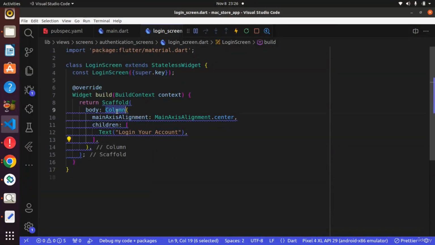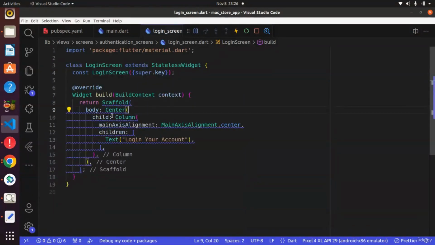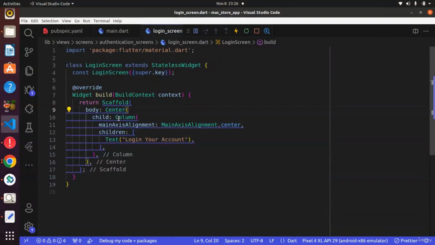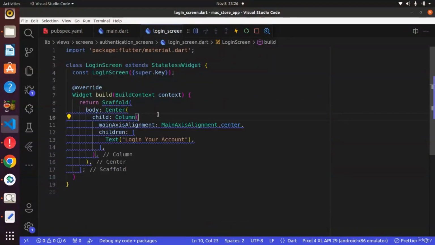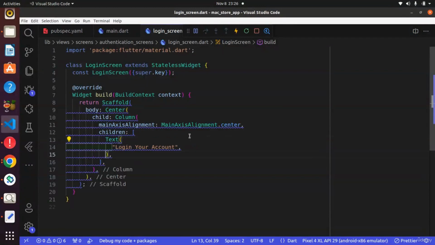And what we can do is we can wrap this column with a widget known as center. And whenever you wrap a column with a center widget, it will take it to the center horizontally. Now use Ctrl and S to save and you should see it somewhere here. Okay, great. Add your comma in order to give this a very nice format.